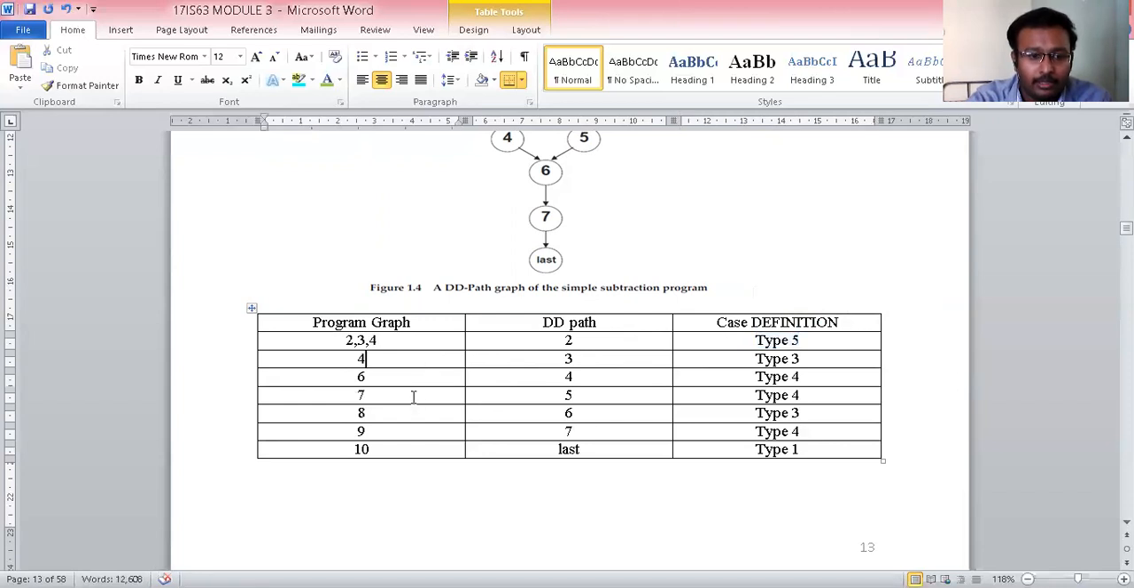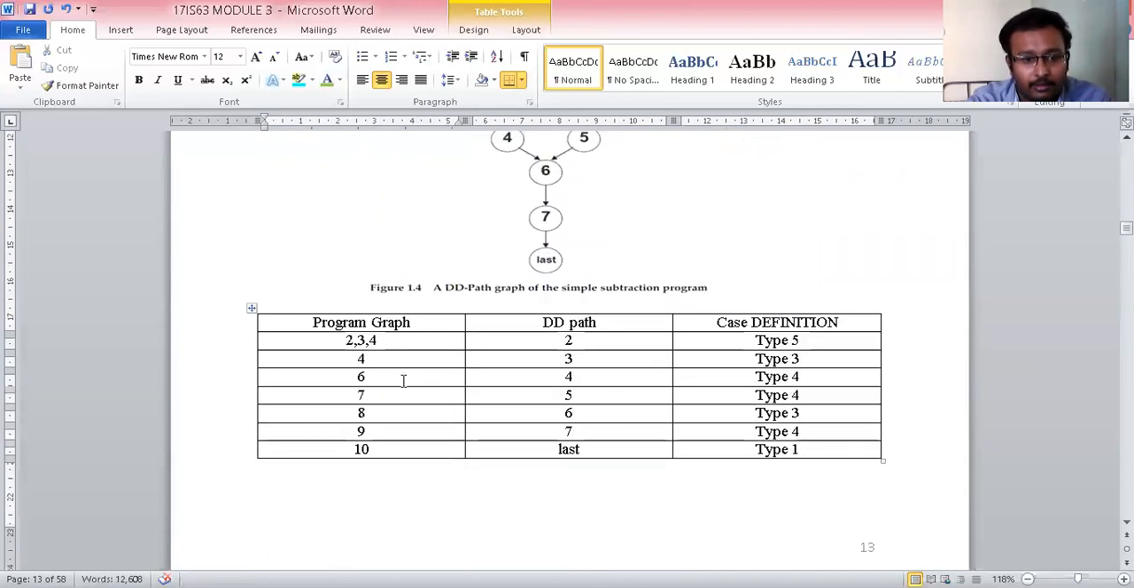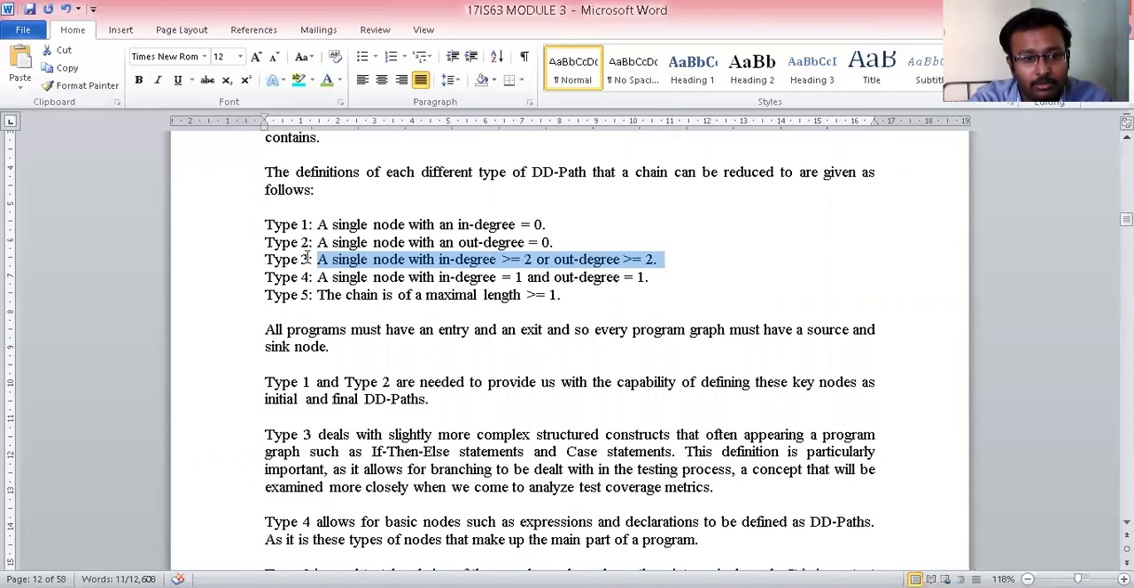Coming to node 5, in node 5 we have an if statement that is making a decision, so we cannot alter that. So node 5 is named node 3 in the definition to definition path, and that belongs to type 3. What is a type 3 node? A single node with in degree greater than or equal to 2 or out degree greater than or equal to 2. Those types of nodes belong to type 3.